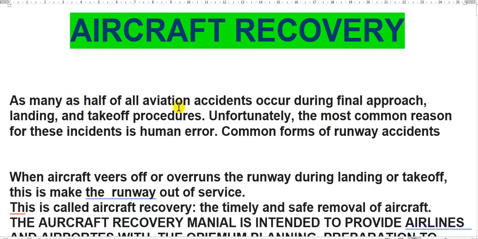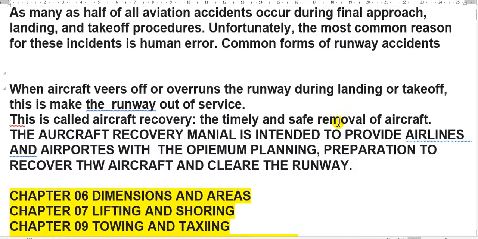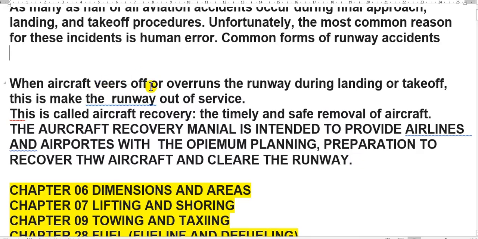As many as half of all aviation accidents, maybe incidents, occurred during final approach, landing and takeoff procedures. Unfortunately, the most common reason for these incidents is human error. Common forms of runway accidents or incidents: when an aircraft veers off or overruns the runway during landing or takeoff, this makes the runway out of service.